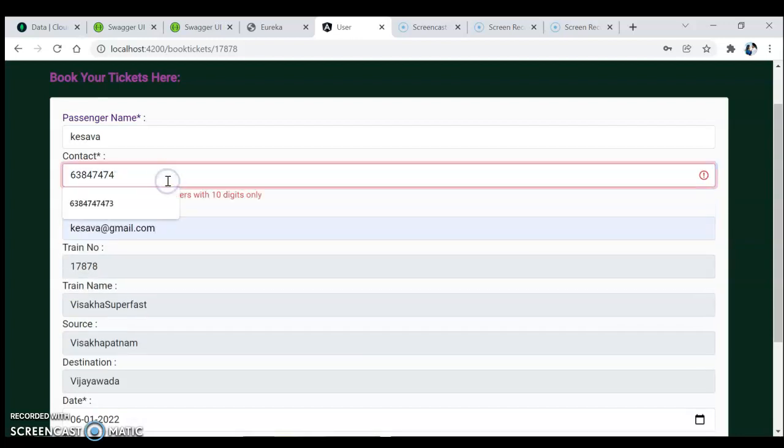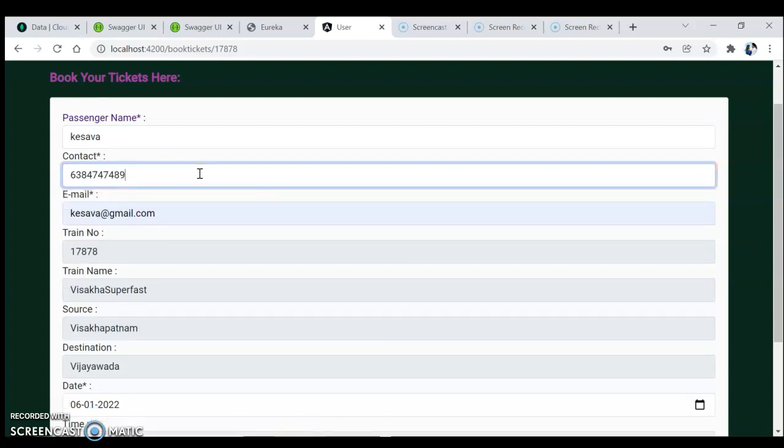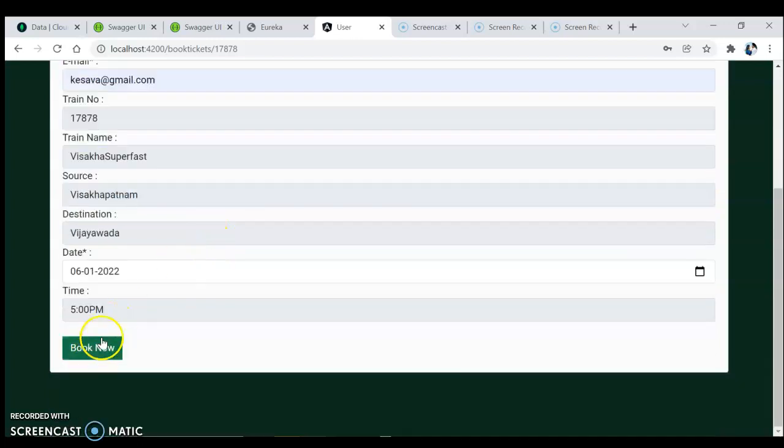For the contact number also, when I give fewer digits, it shows an error like this. If I enter alphabets, it also shows an error. It accepts only numbers with 10 digits. I have given the validation like that. Okay, now the button is enabled.